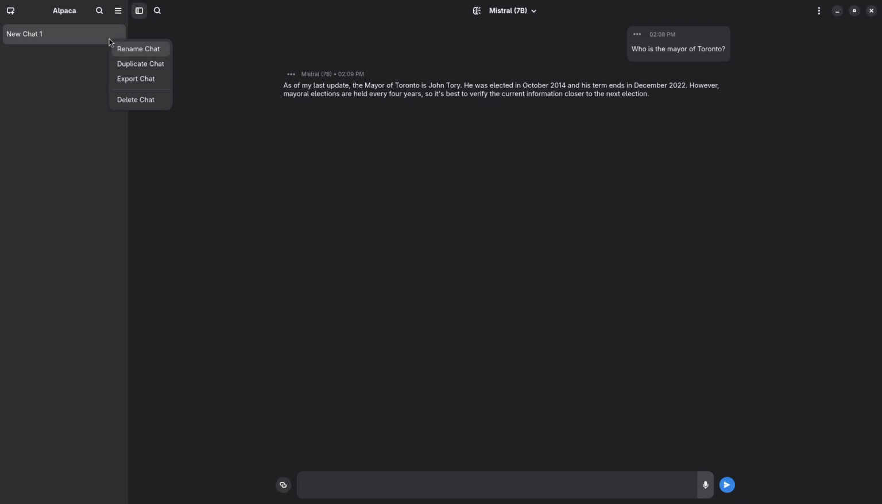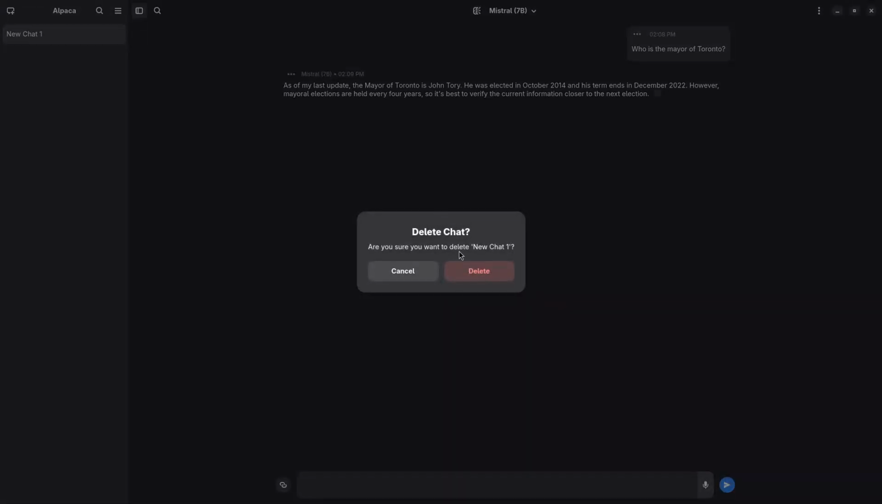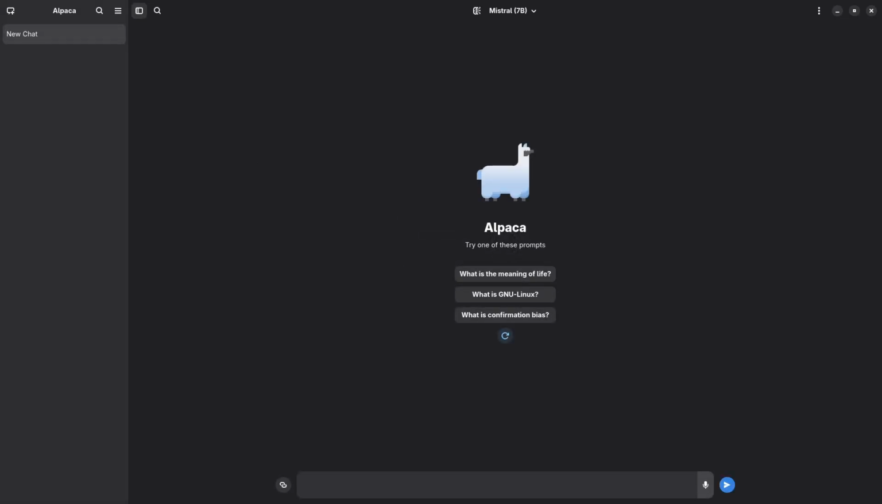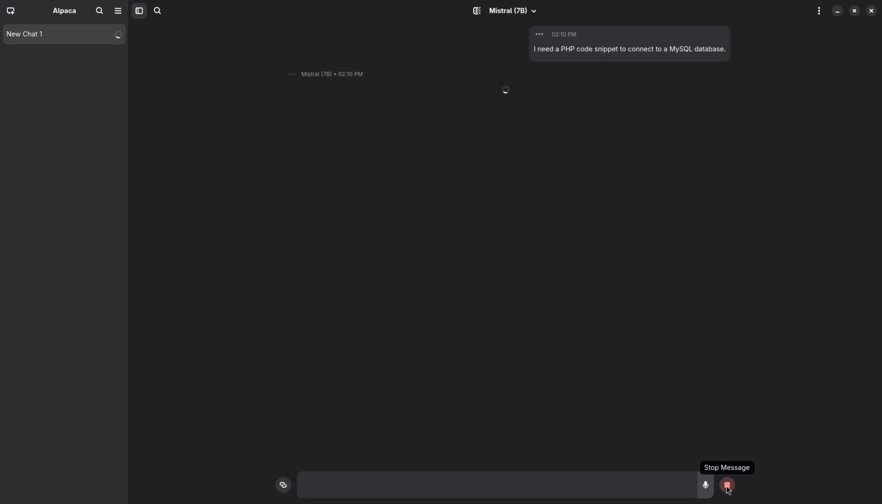So I'm going to delete this chat. Okay, and I'm going to request some PHP code now. I said I need a PHP code snippet to connect to a MySQL database. This question is a little bit ambiguous because all I'm asking is to connect to a MySQL database. I'm not asking to perform a query or anything. I just want to connect.